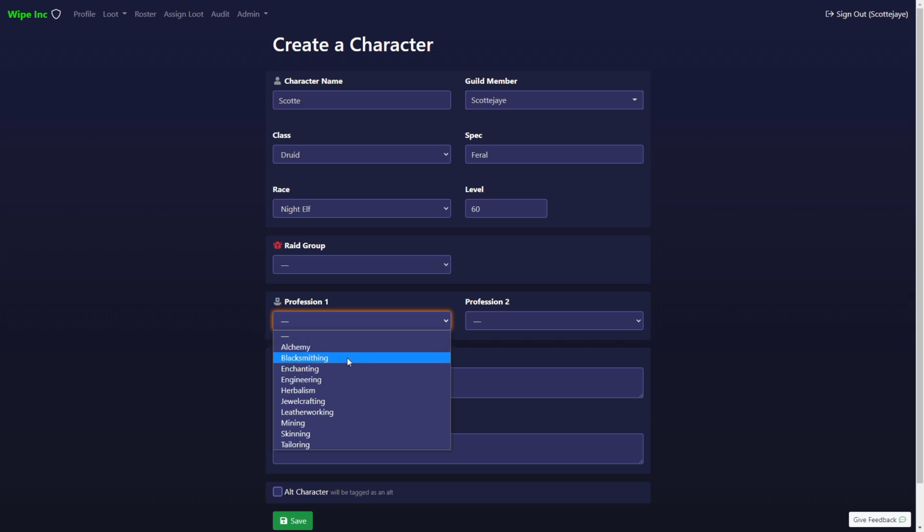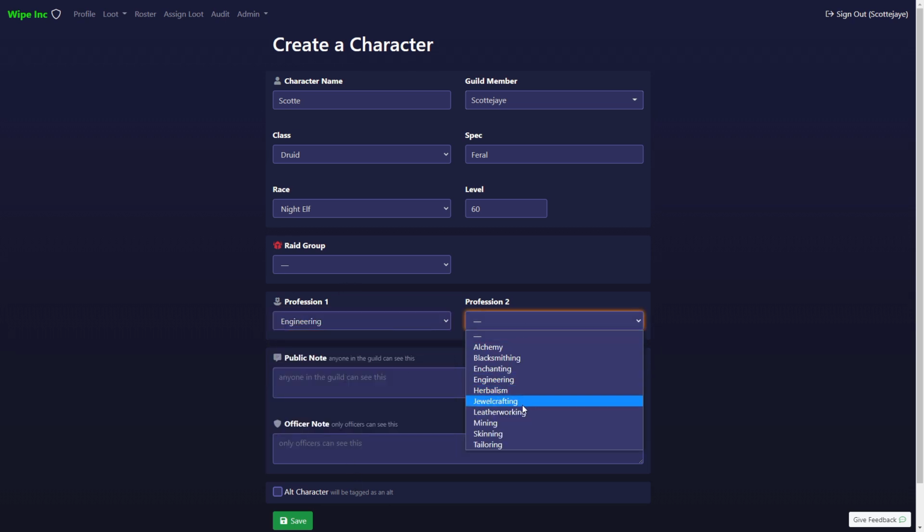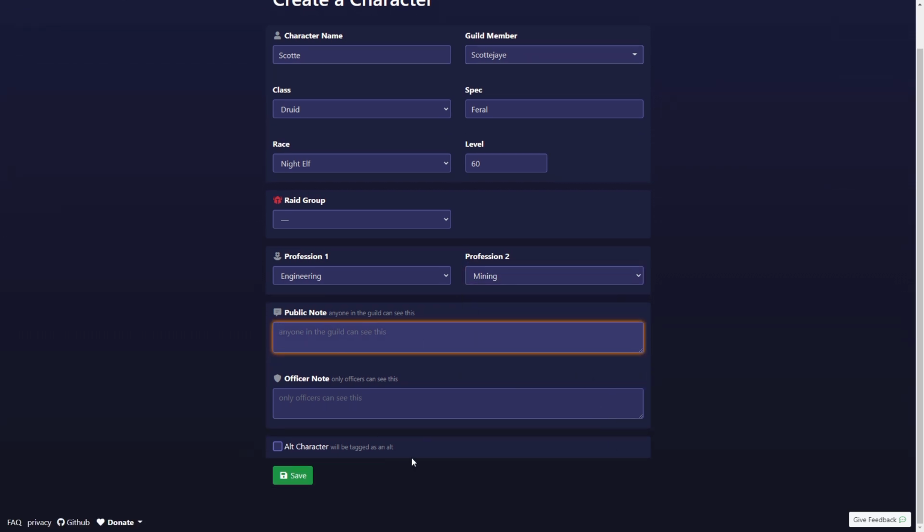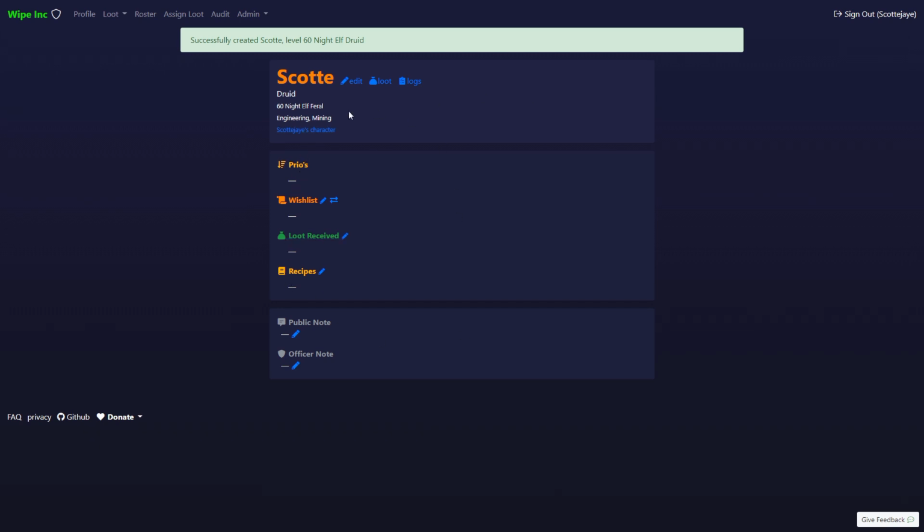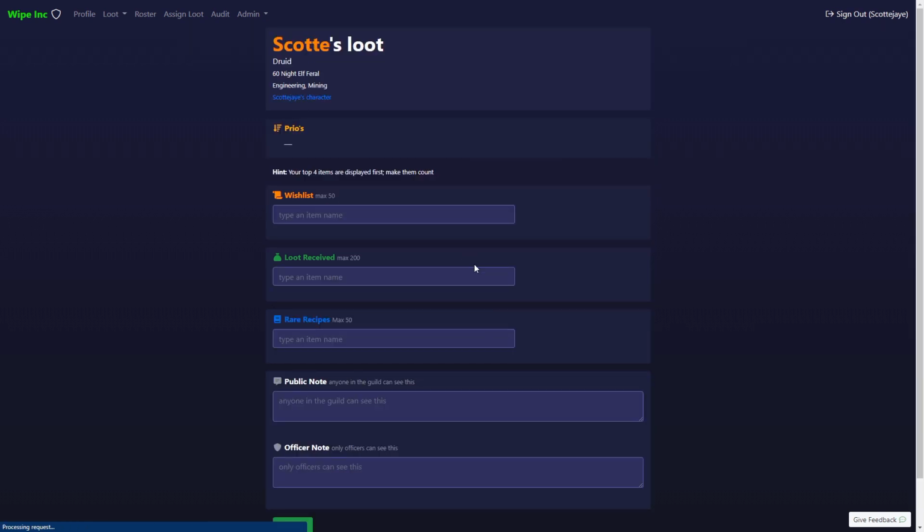Then you can pick your professions as well. So let's say I am engineering and mining. You can then set your public note and your officer note. You can create other characters to tag as an alt, but for now we won't set any notes at all. We'll just leave it like that. So now I've got my character. Now what I can actually do here, so it's public for your whole guild to see, is I can go to recipes and I can edit recipes that I might or might not have.